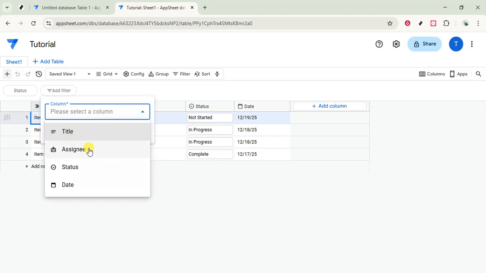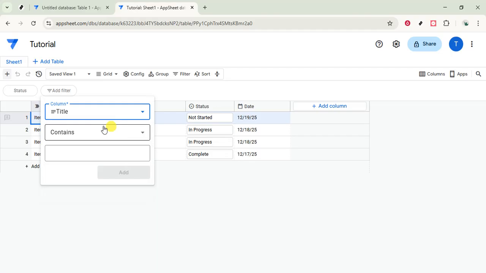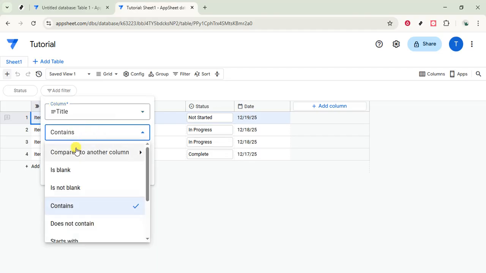A common starting set includes title, assignee, status, and date. Those tend to cover text search, ownership, workflow stage, and time-based views. Selecting the right column type is important because it affects which comparisons make sense and how clean your results will be. Next, choose the condition for the column you selected.